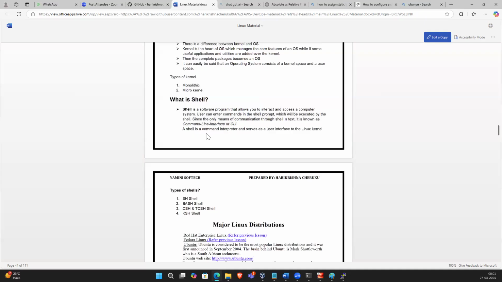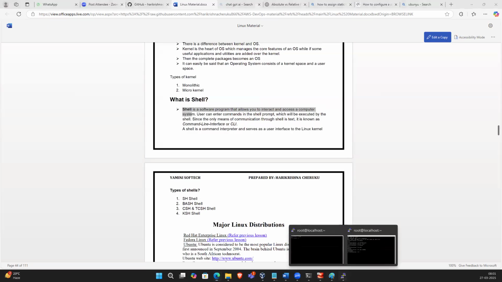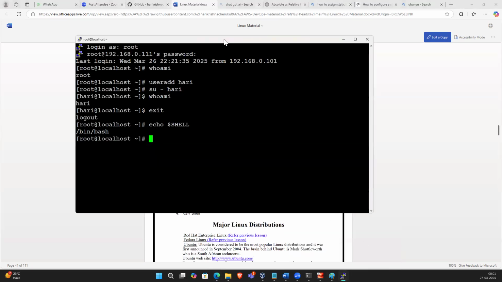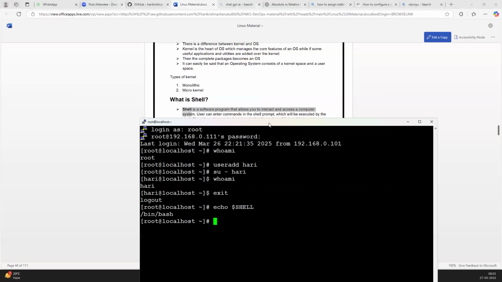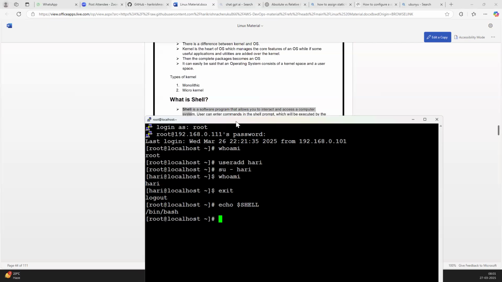Shell is a software program that allows you to interact and access a computer system. So this is the shell. Which shell is this? This is a bash shell. So what is this shell? It is to interact and access a computer, right?